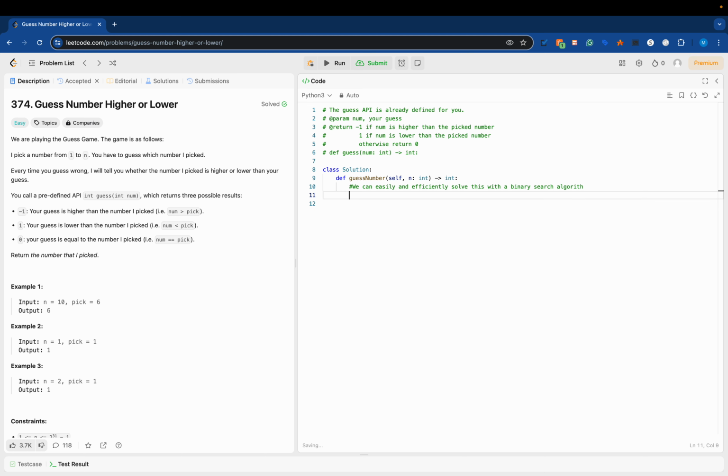So now our time complexity will be O of log n, with a space complexity of O of 1, since our variables will stay the same without taking any additional space.